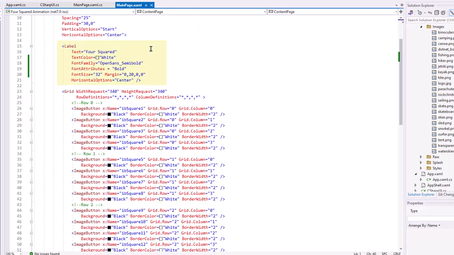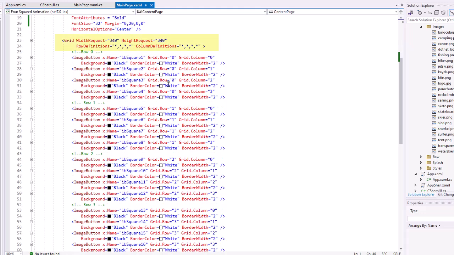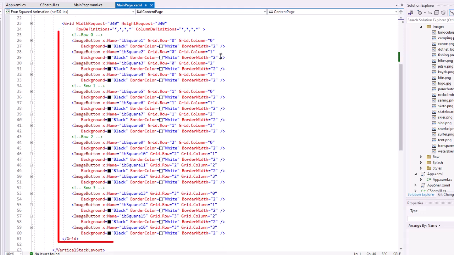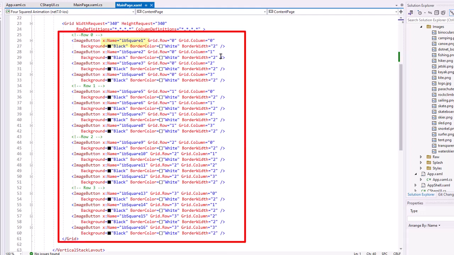I created a label. This is going to be our title. Named it 4 Squared. Text color is white. Used font family, font attributes, gave a little bit of padding at the top, centered it. Now here's my grid. So the grid, I set the width request to 340 and the height request the same. I want this to be square. And then I'm setting 4 rows and 4 columns, each of equal height and width. Added to those columns and rows, my 16 image buttons, IBSquare1 through IBSquare16. They each have a background of black, border color of white.